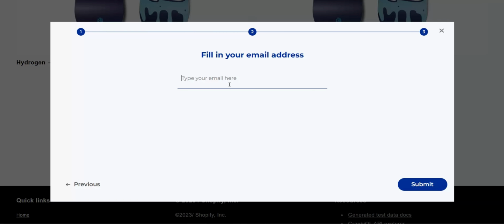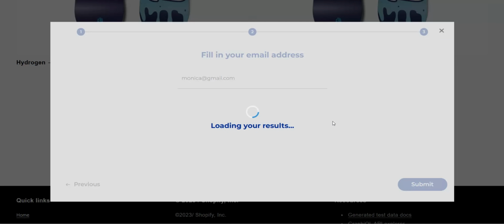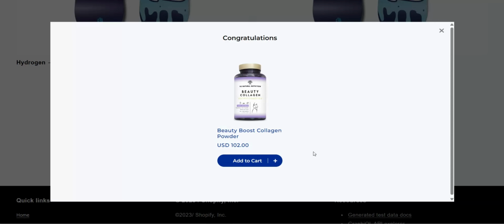Fill in the email. And here is the product recommended to me. We can click on the Add to Cart button and proceed with the checkout. So these were all the quick steps to create a simple quiz with the Recomma Quiz Builder.